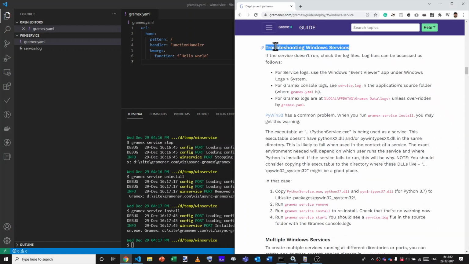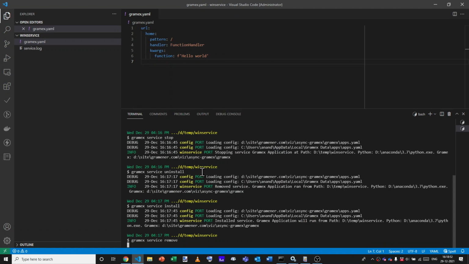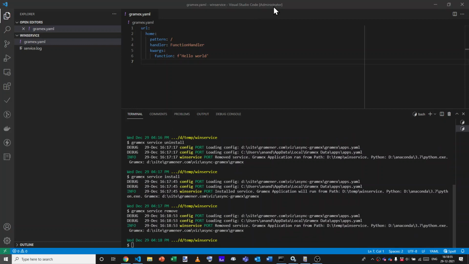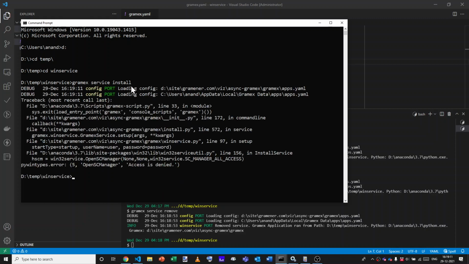Now let's take a look at some possible scenarios where things are not going fine. Let's say you're trying to install it. We'll remove the service. But if you're installing it not using an administrator command prompt, but from a regular command prompt, I'll go to cd temp WinService and now run Gramix service install. This command prompt is not an administrator command prompt. So when I type Gramix service install, it shows me an access is denied error. If you see access is denied, that means that you're not running it as an administrator.